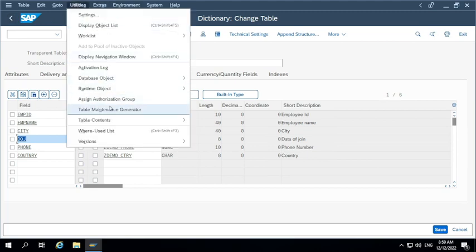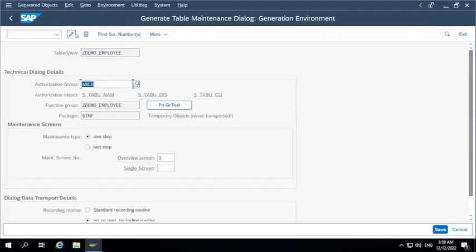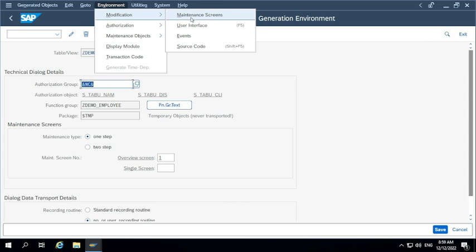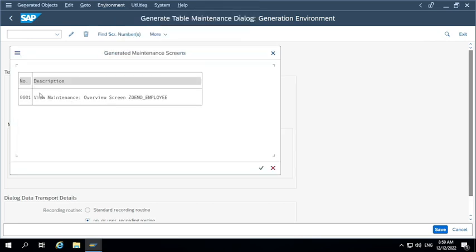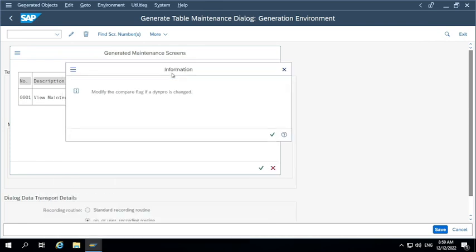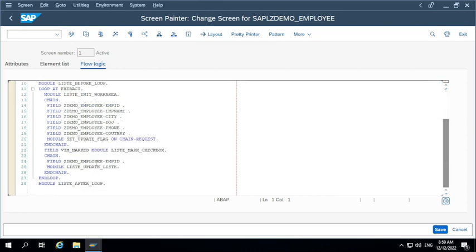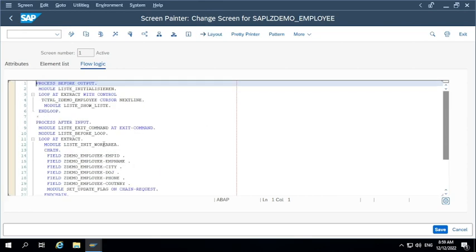go to the table maintenance generator in change mode. Here in environment, modifications, we have maintenance screens. Click on maintenance screen, select the screen number, double click on it, continue. Here, this is the code generated. This is the code automatically generated. You don't need to write any code. Click on the layout.